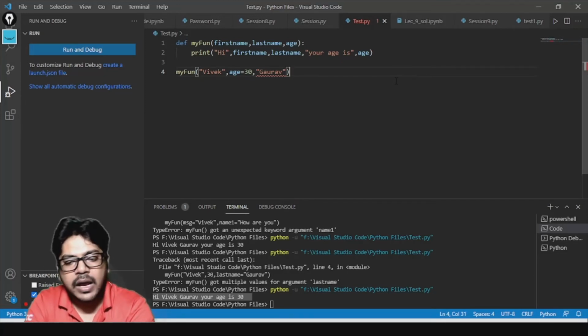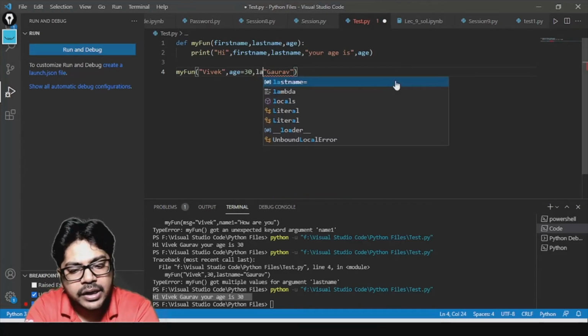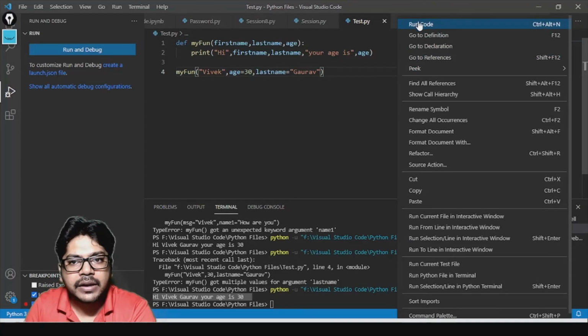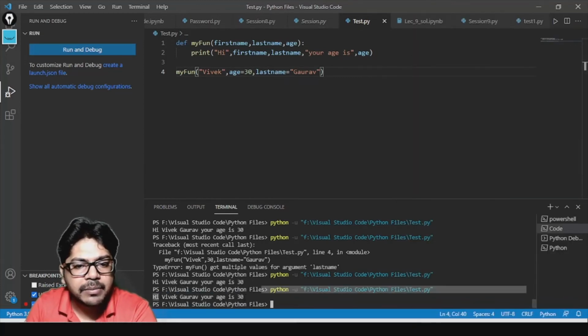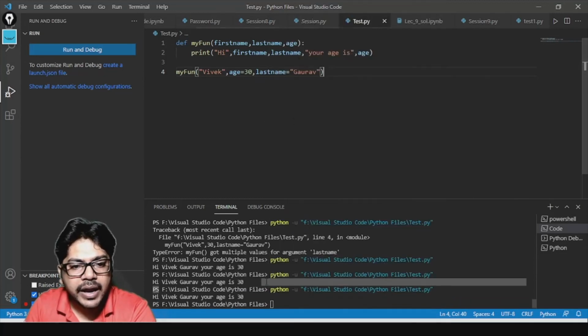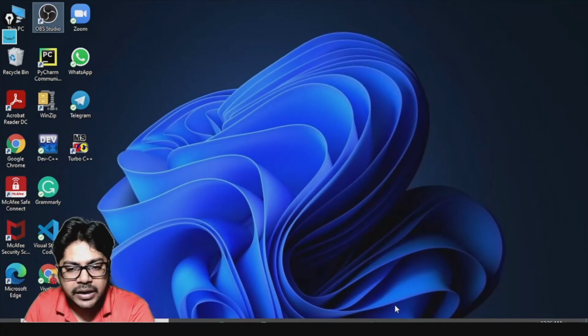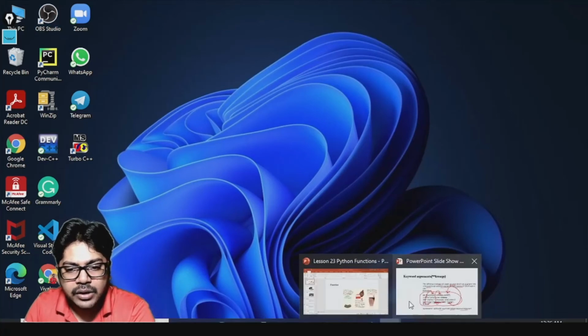If you want to give something after the keyword argument, you use another keyword argument, like last name equal to Gaurav. This is absolutely fine. Python will understand everything and give you the same message. But after you have used a keyword argument, nothing positional should come after that. Remember that, okay? So now, proceeding further.